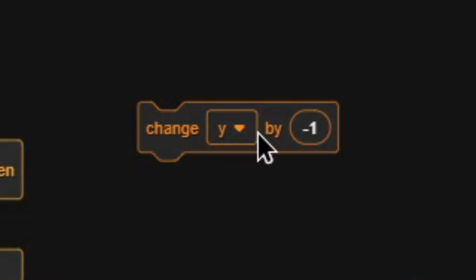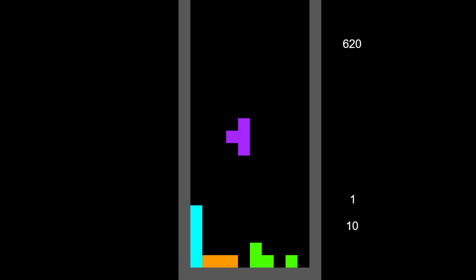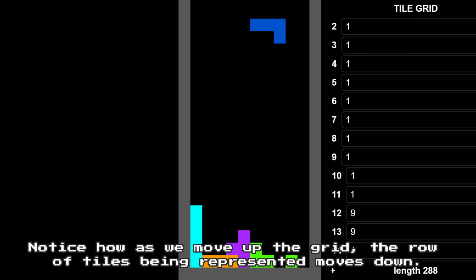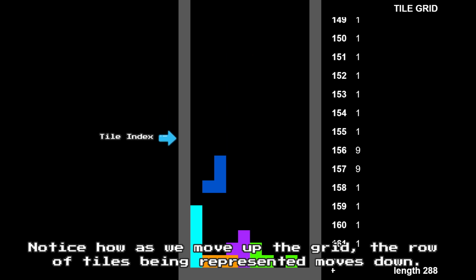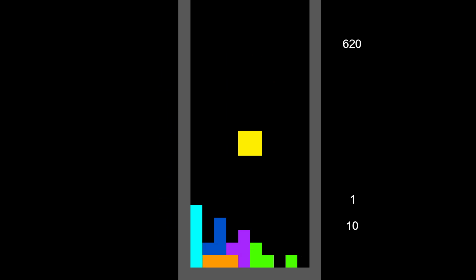Making it fall is as easy as increasing its Y position? Let me explain. Normally, decreasing the Y position moves something down in Scratch. However, I made this engine start drawing from the top instead of the bottom. Moving it up moves it downwards because this moves it up the tile grid. This is because the tile grid is made in reading order. Now that we have that cleared up, I can talk more about the game.